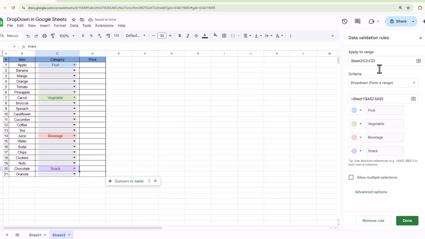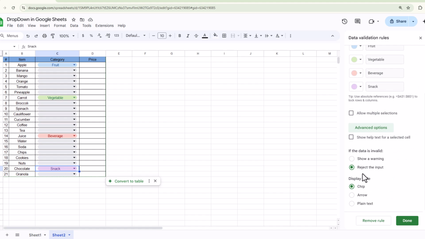We have advanced options as well. We will click on advanced options. You can see two things here. The first thing relates to error or invalid entry. The second thing is the display style. Let's discuss the display style. You can see the current display style of the drop-down list is chips. Let's say we want to change it to arrow. We will click, and you can see the style has been changed.